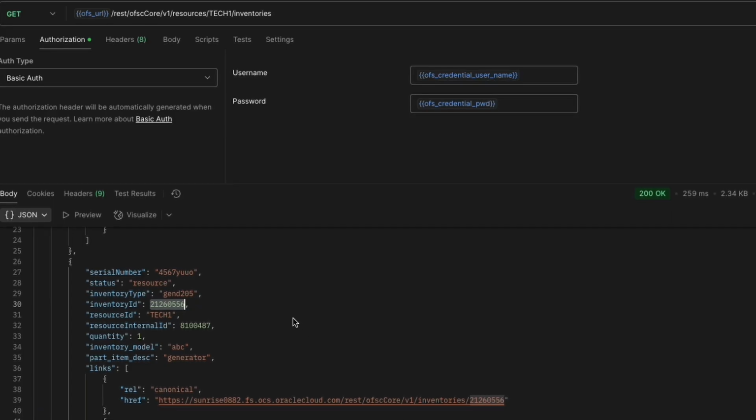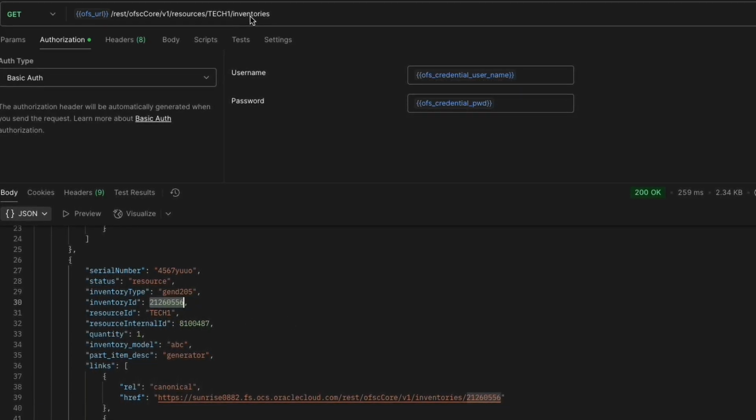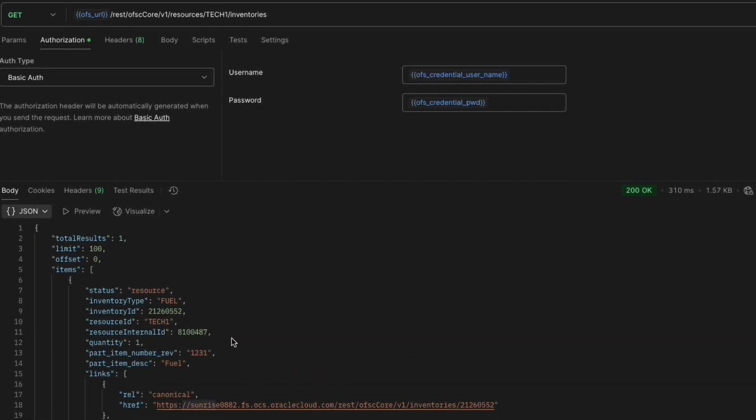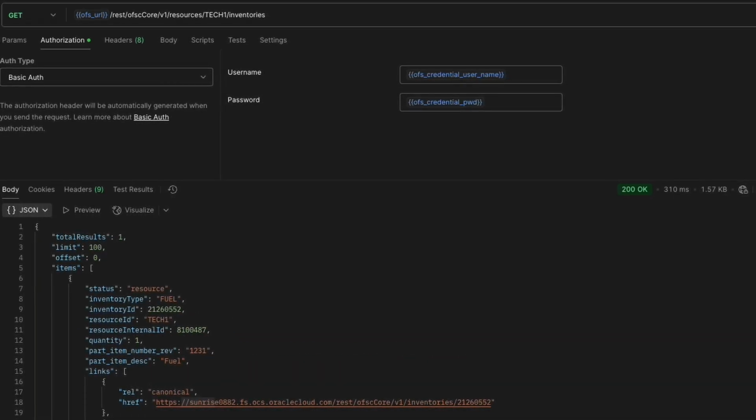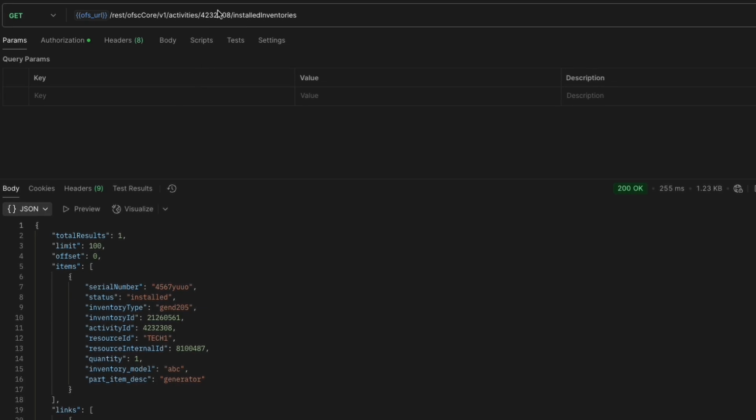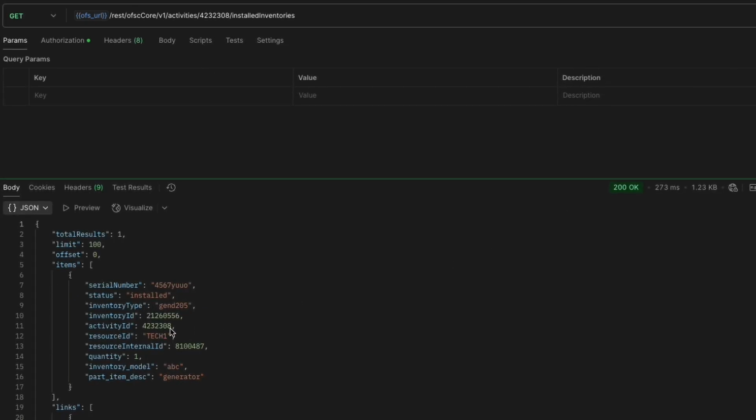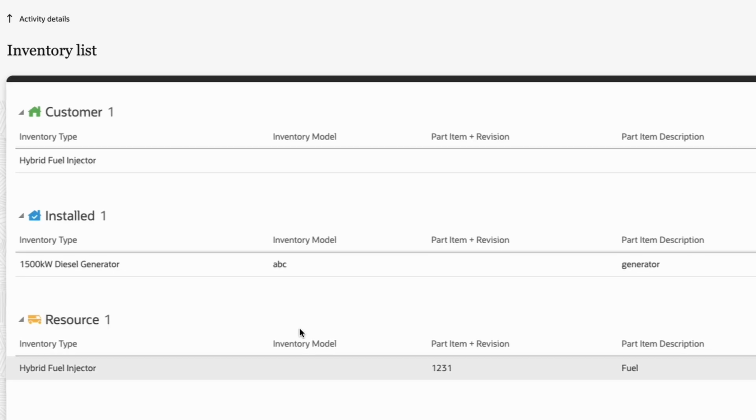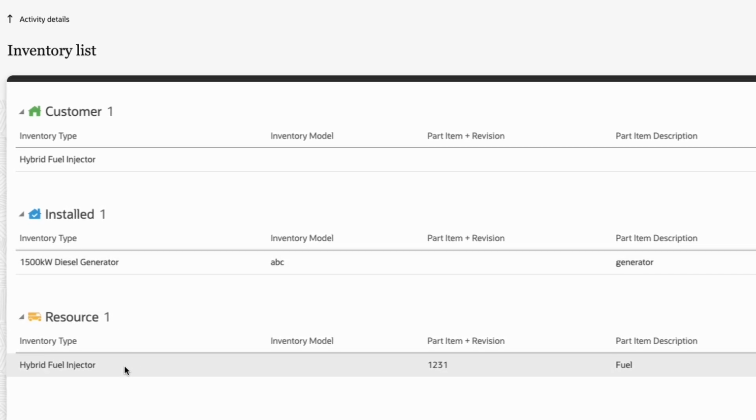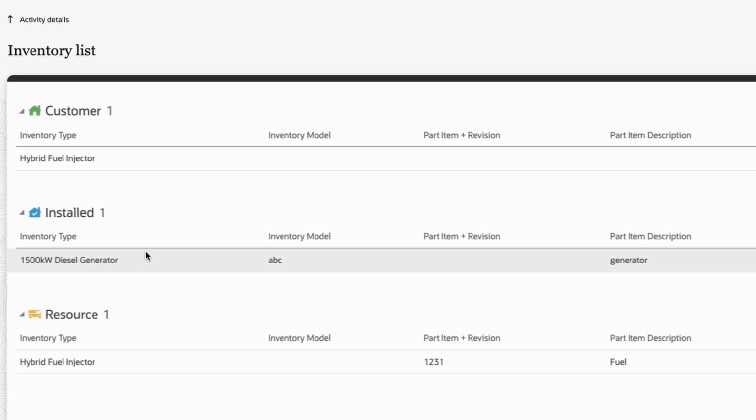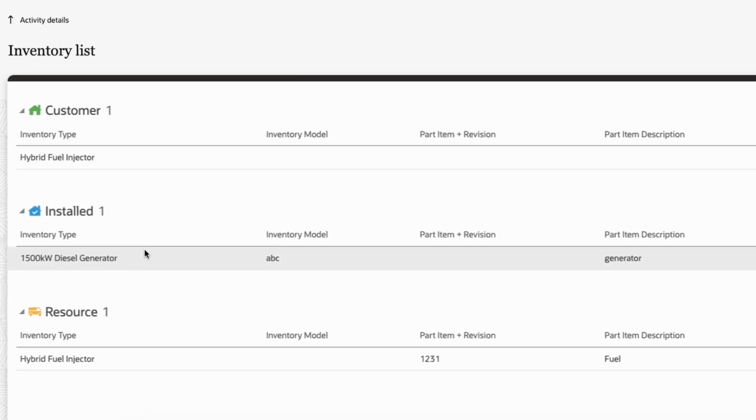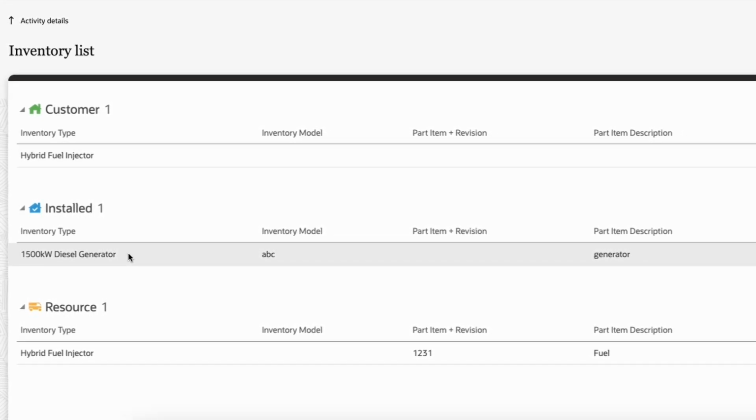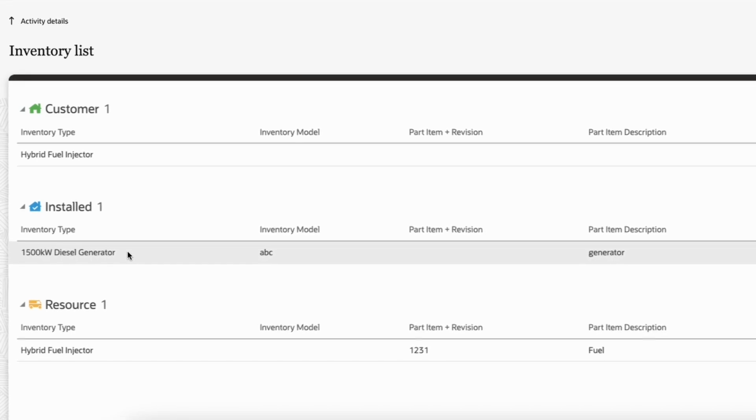If I go to Postman, so resource inventory, now it is not in resource inventory. Now I'll check the installed inventory for this activity ID. So it has been moved to the installed inventory. The status is installed. So this inventory has been moved from resource inventory to the installed inventory. Installed inventory will be part of the task. Both customer inventory and installed inventory are part of the task.